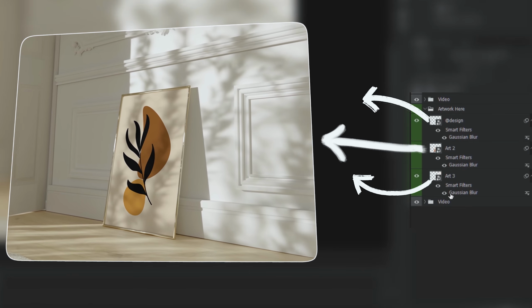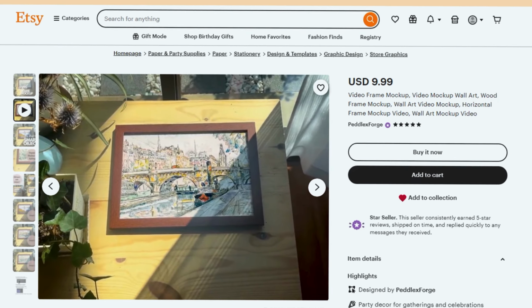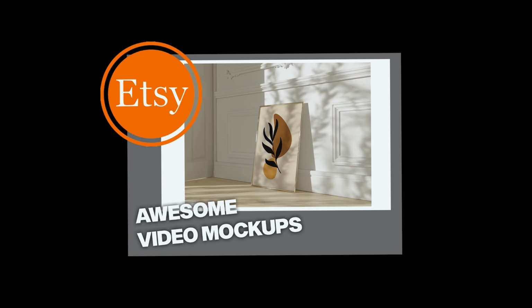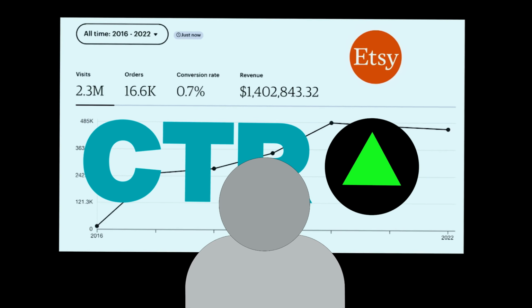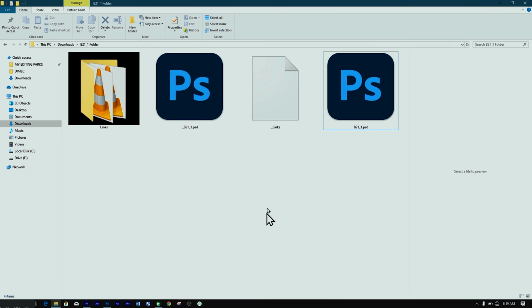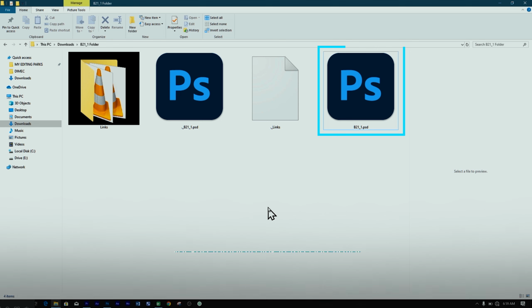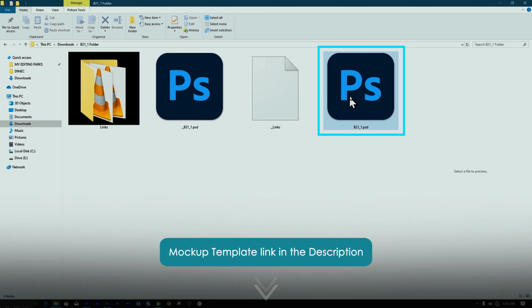In this video, I'm going to show you how to take your Etsy game up a notch with some awesome video mockups that can seriously boost your CTR. First, we have to locate the video mockup template that you have and open it in Photoshop.